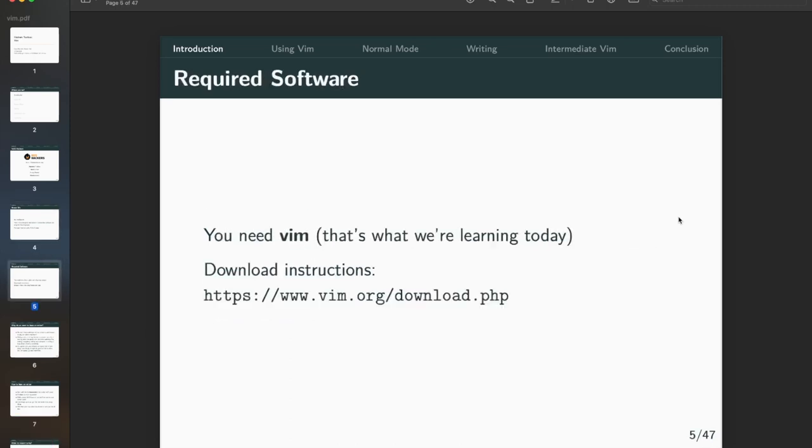Okay, so obviously you need Vim. Hopefully everyone has installed it. If not, it's a very small piece of software. You can install it real quick.